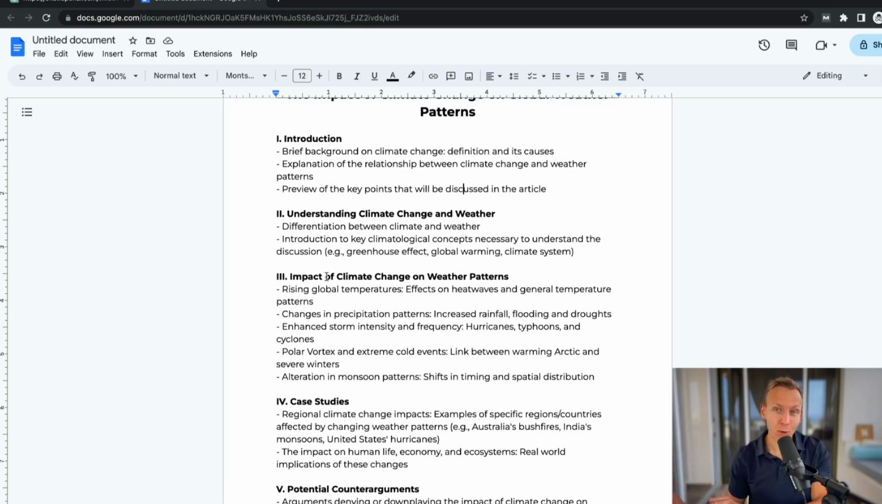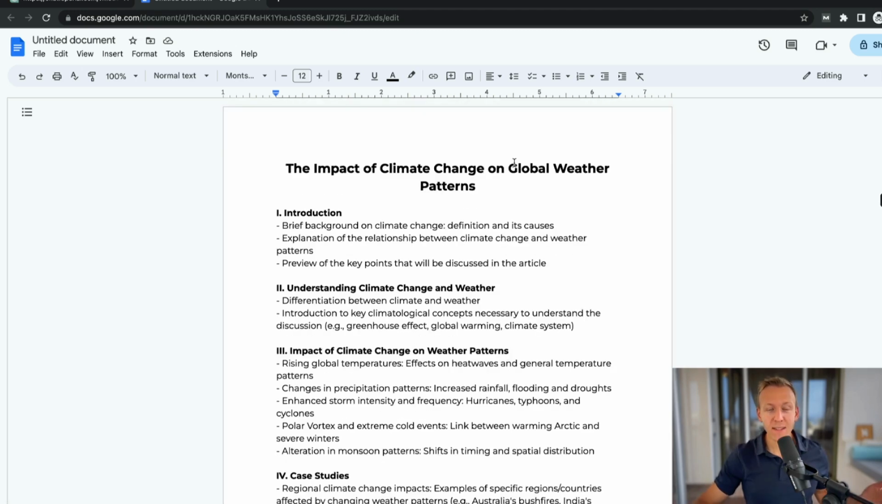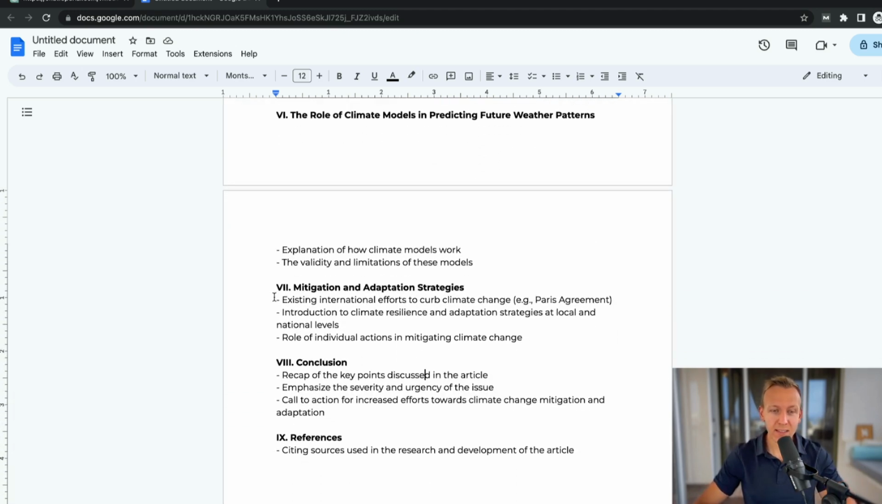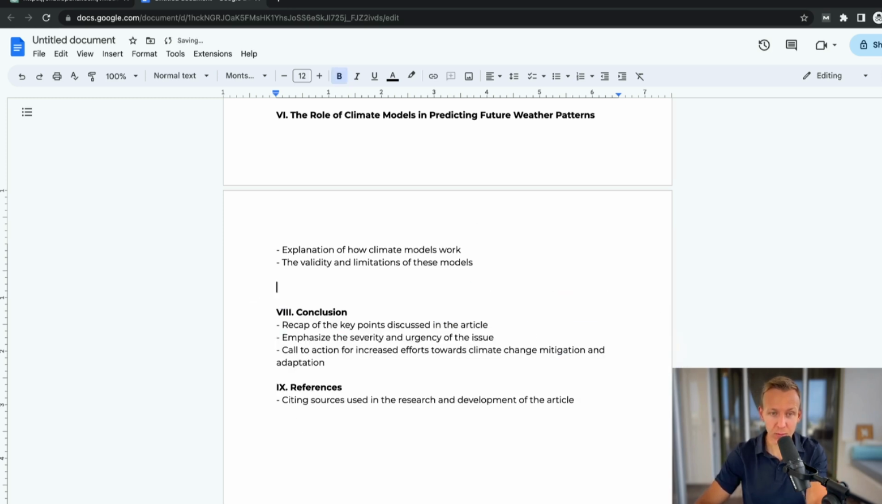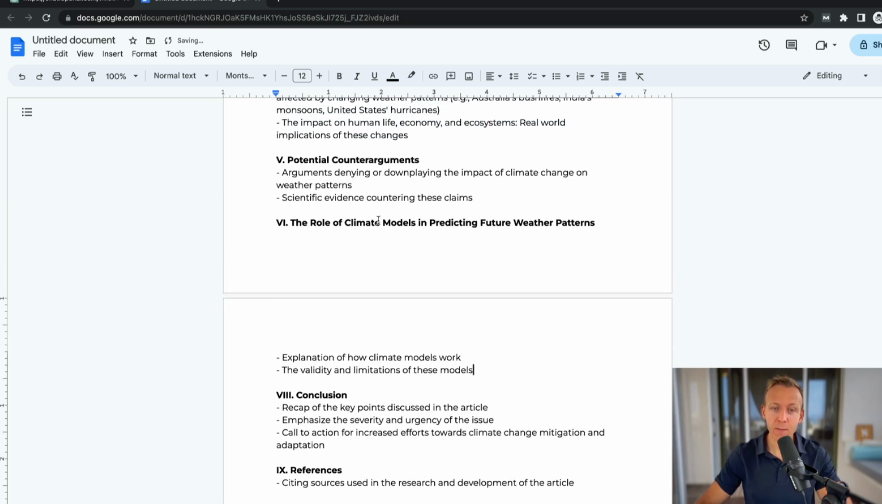Now the next step is going to be to look over this and see what do we like, what do we want more of, and what do we want less of. So let's say that I'm looking through this and I realize that this is not a section that I think is interesting enough for this outline, the mitigation and adaptation strategies. So what I could do is just remove this. Then let's say the role of climate models in predicting future weather patterns. This sounds really interesting.